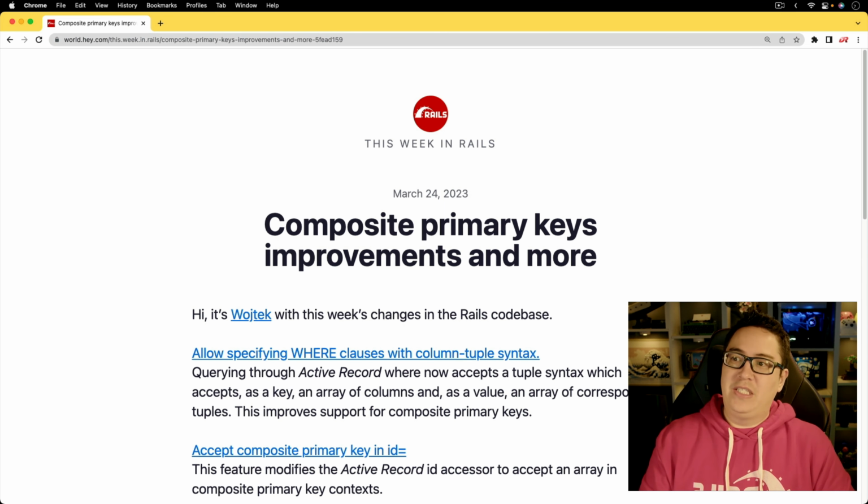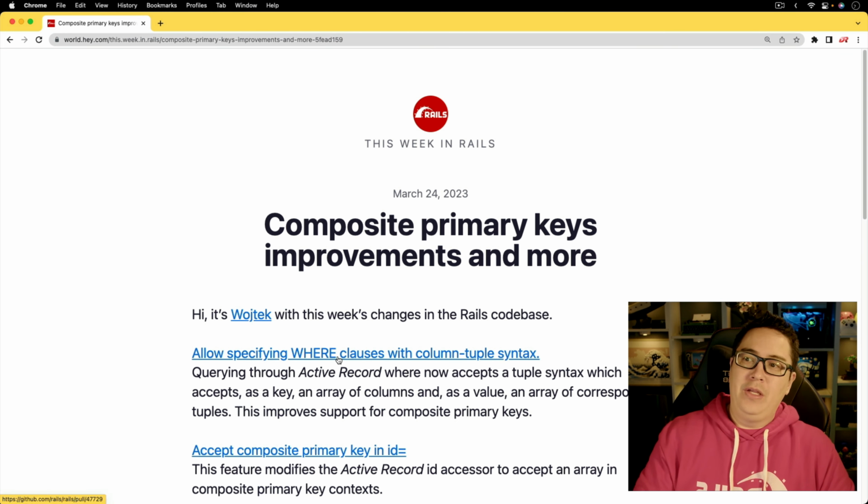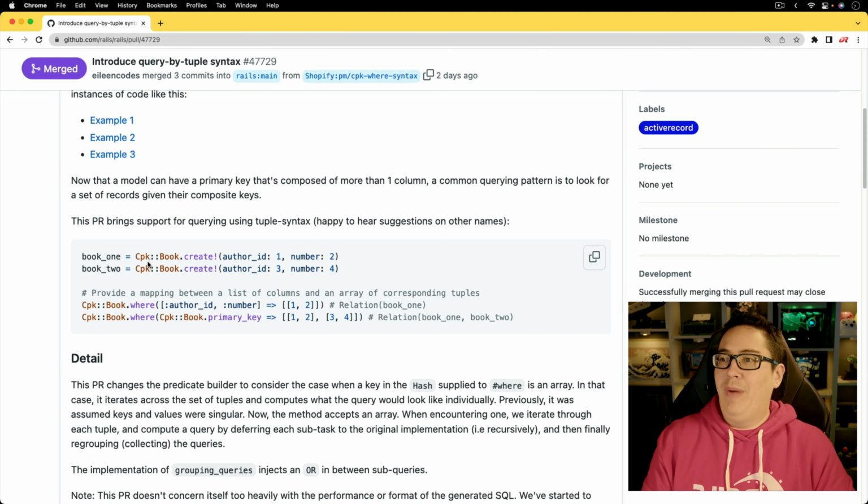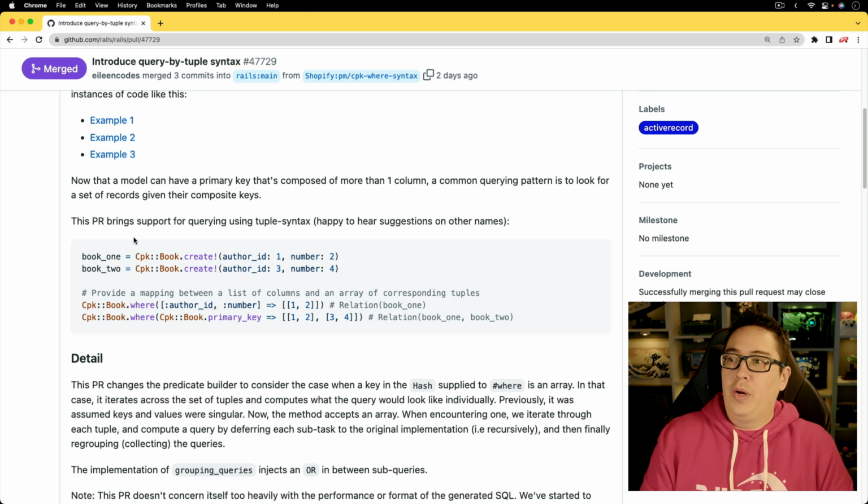Let's dive right in. For the first item, allow specifying where clauses with a column-tuple syntax, and that basically means that with the new composite primary keys, you're then able to create a mapping between the list of columns that you're using for your composite primary keys and then query on them.